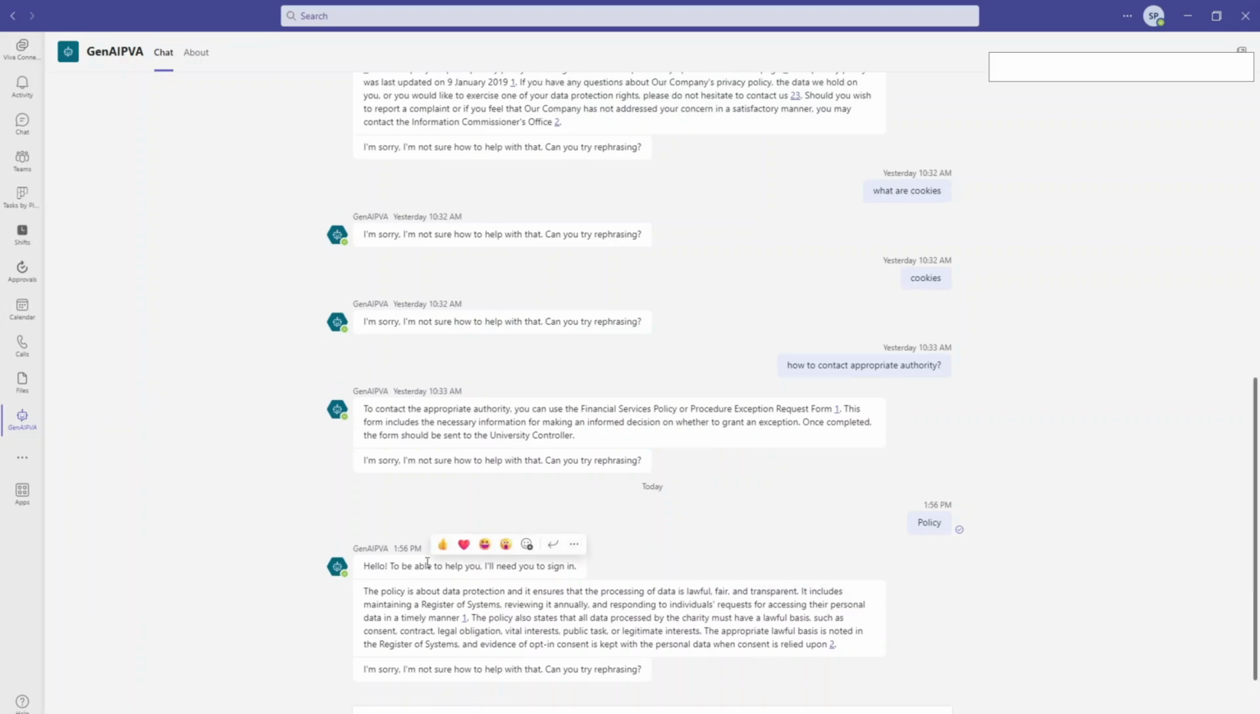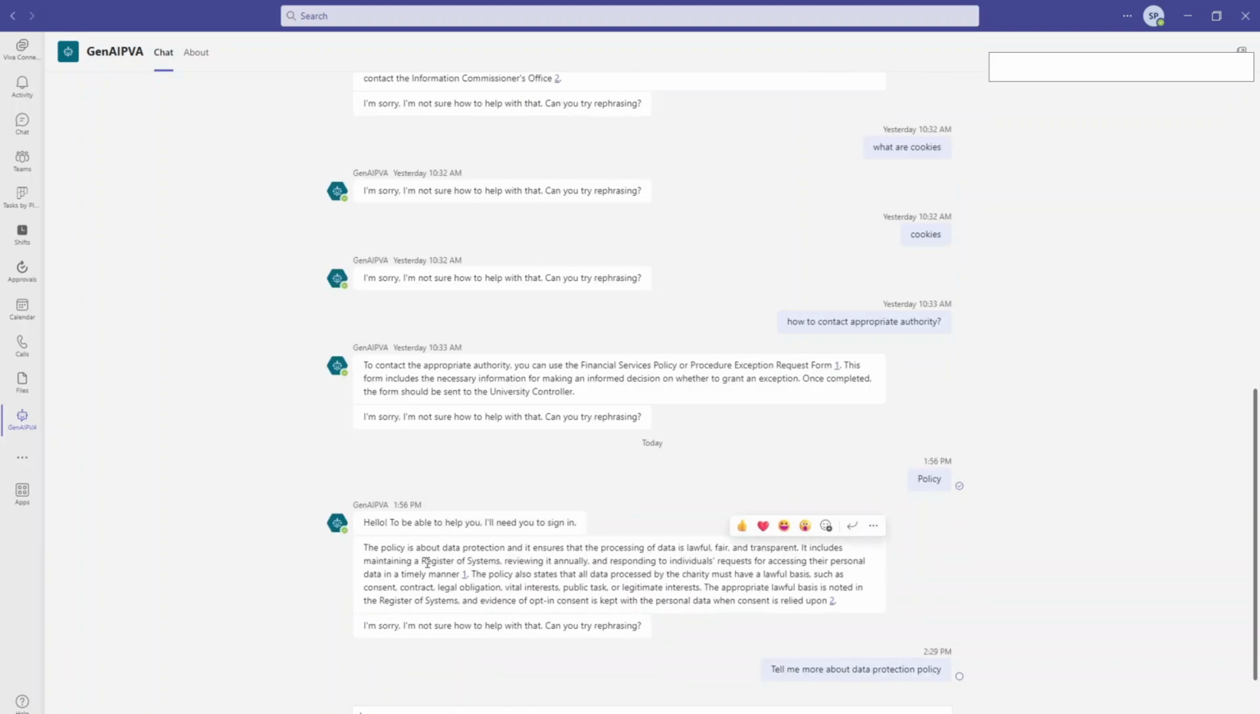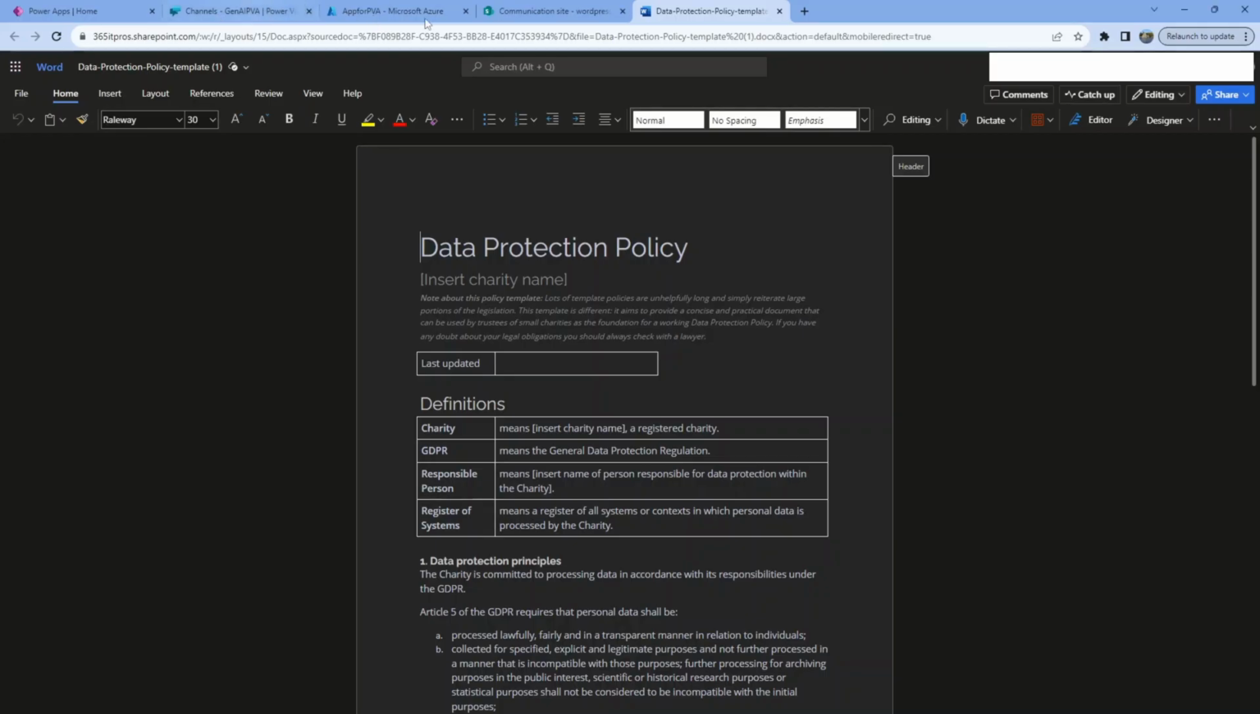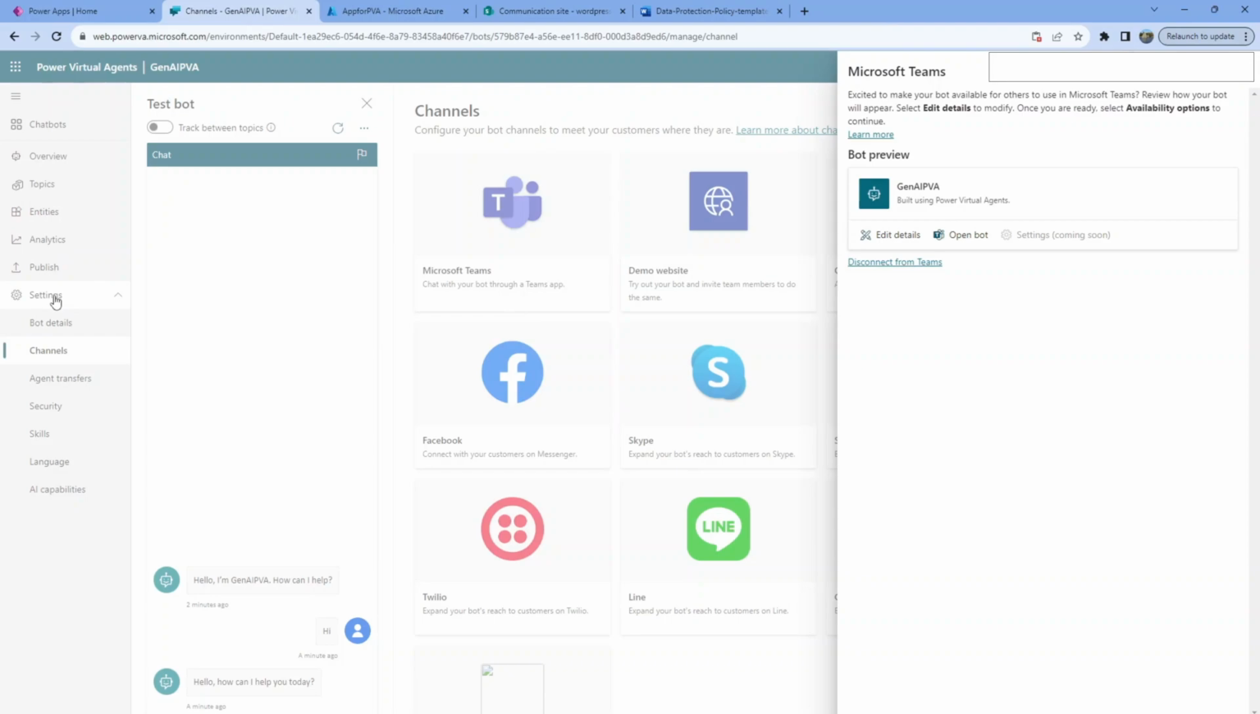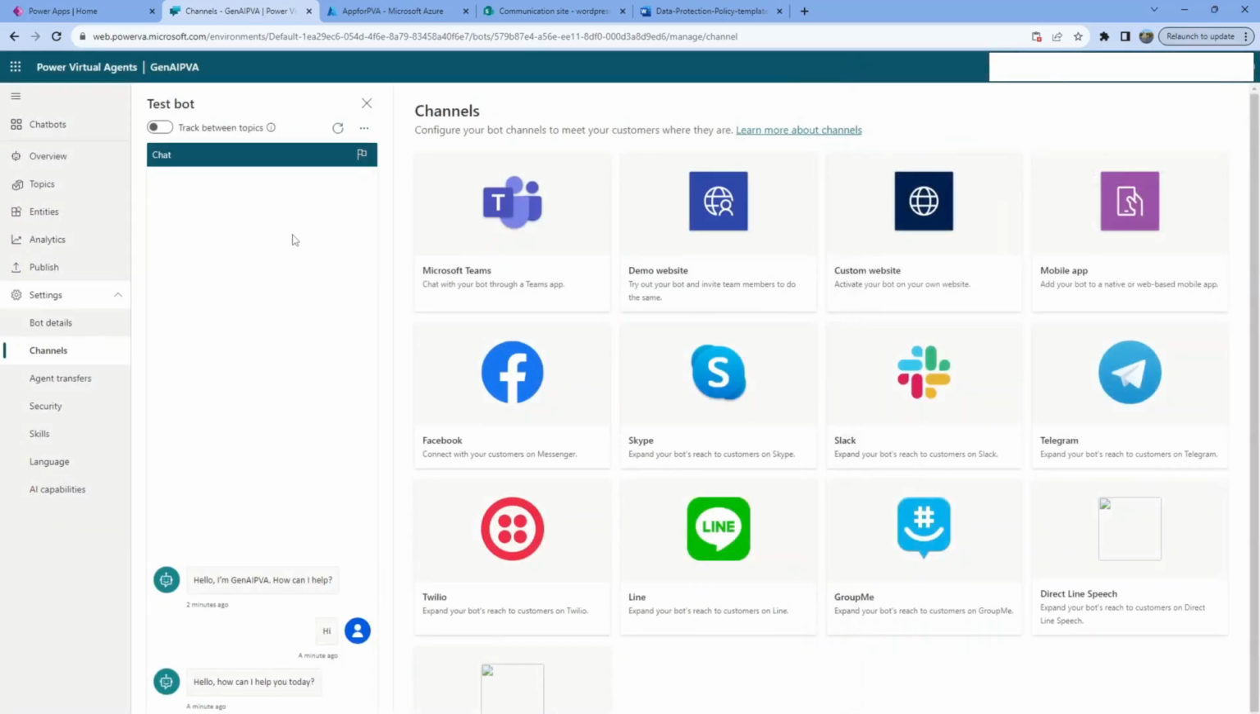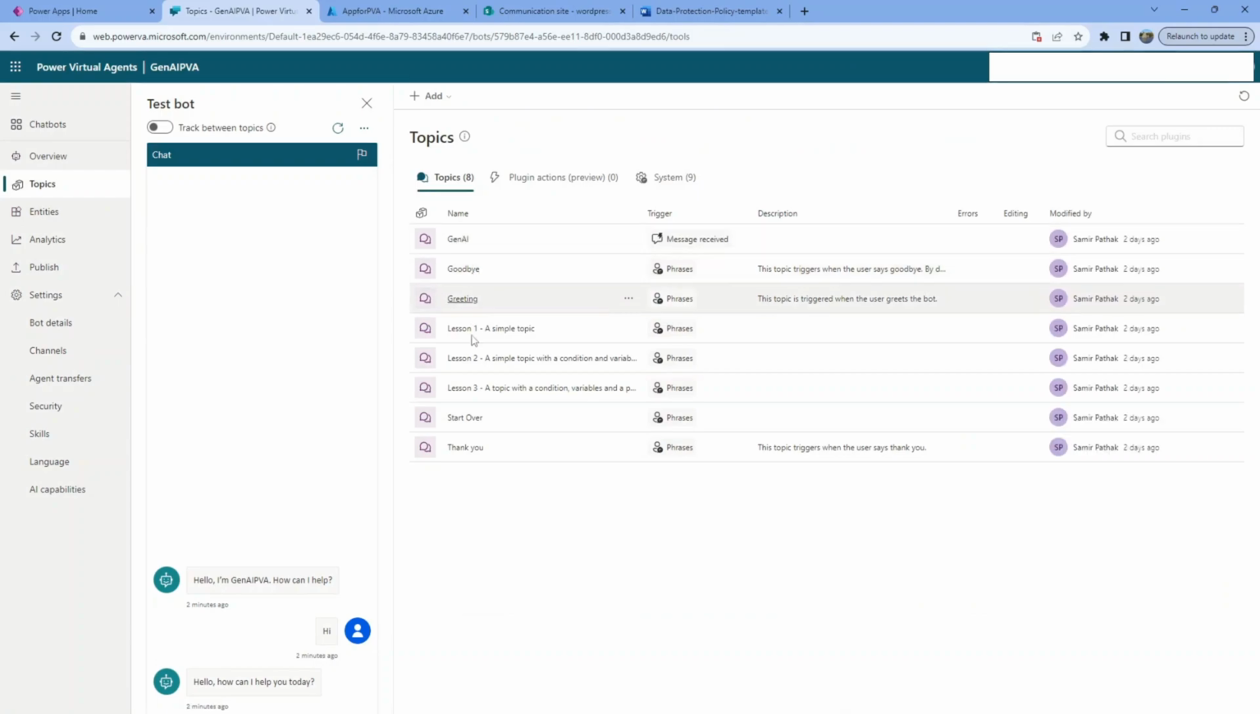So I'm going to tell me more about data protection policy. In case you're not signed in, the bot will automatically sign in for you. And now, since it does not find anything with respect to data policy in the bot topics, there is no topic which talks about data policy for this bot. So it will directly go to this tab and trigger on any message received.